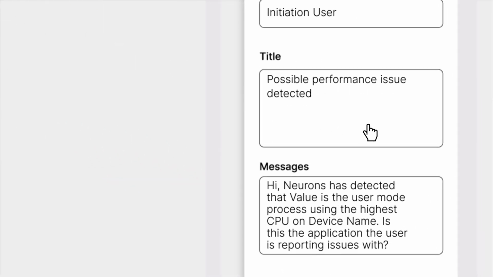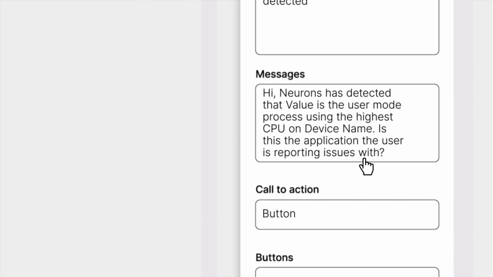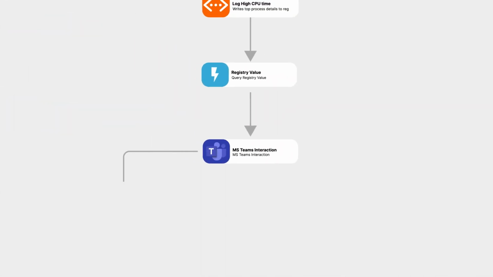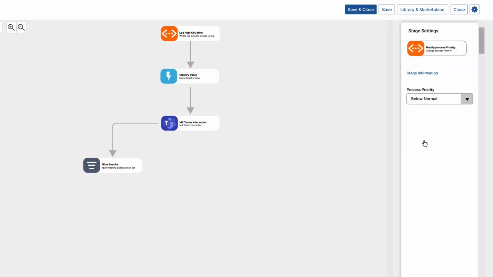This message includes a short description that uses variables to describe what's happening on that specific machine, and then asks the employee to clarify whether that application is the one they're using and having issues with, or something else running in the background. If the employee indicates that this is not the application they're trying to use, you can go in and modify the priority of that application from normal, which is the default, to below normal. This will allow other competing applications to take more shares of that CPU resource, which should improve performance.